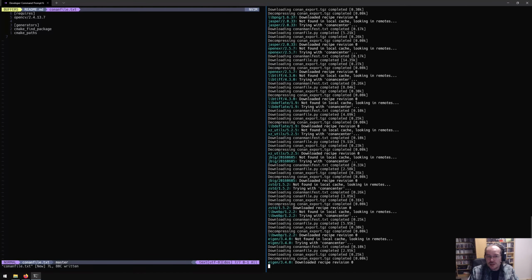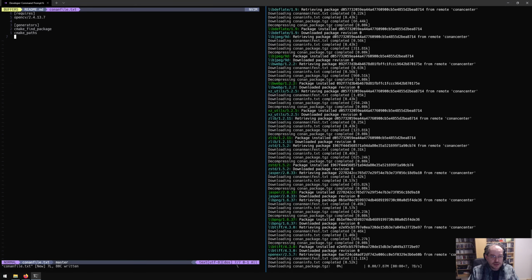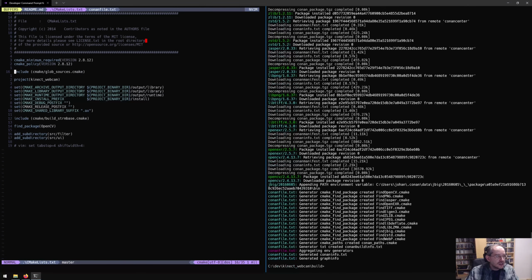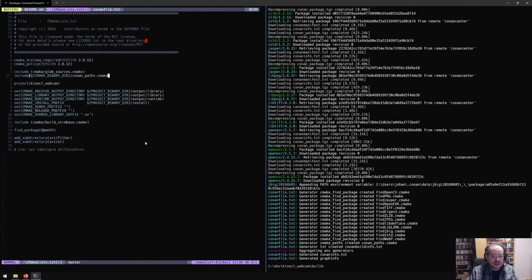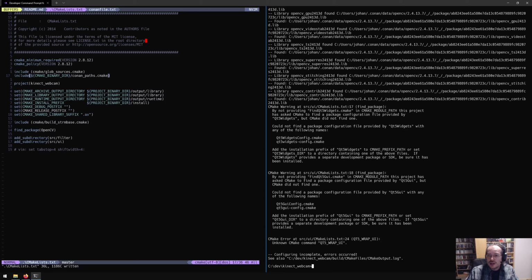Okay, it's going to fetch OpenCV and its dependencies now. While it's doing that, I'm going to change the root CMake file to include some Conan setup so that it knows where to find these find_package files it created. Put that here. So now when we run the CMake configuration again, we get a whole lot of Conan output about OpenCV and only the Qt errors.